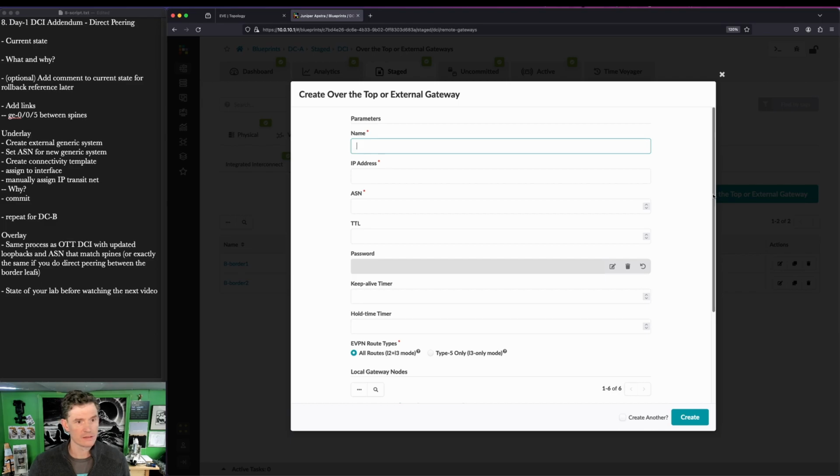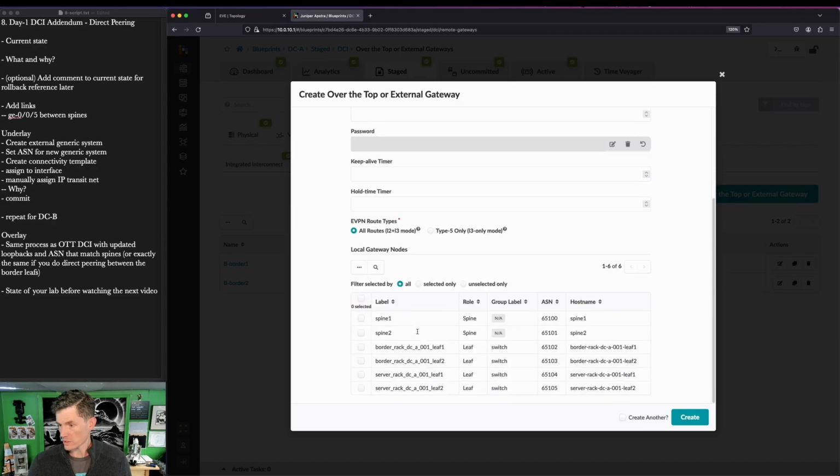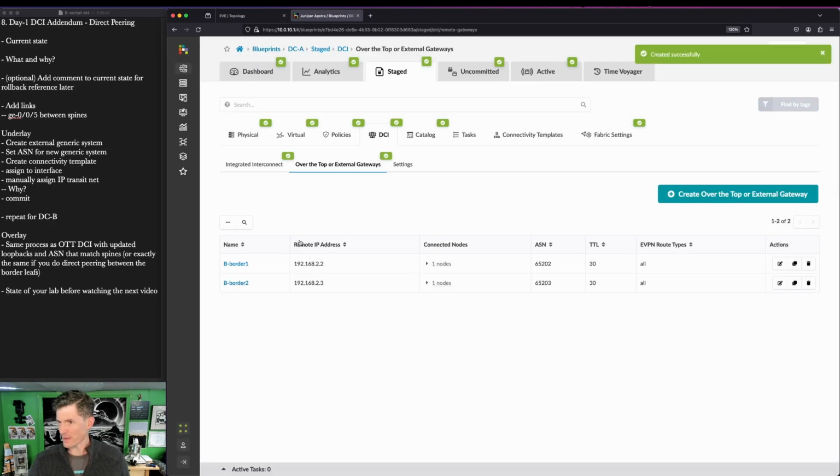Click on Create Gateway, and we'll call this B-spine1, because that's what we're connecting to. And 192.168.2.0 is the loopback address over there, and 65.200 is the ASN. We scroll down, and we make sure we're assigning it to the correct local spine, which is spine 2, not spine 1. If I keep repeating that, it's because I made that mistake a few times. And then we'll commit this blueprint.